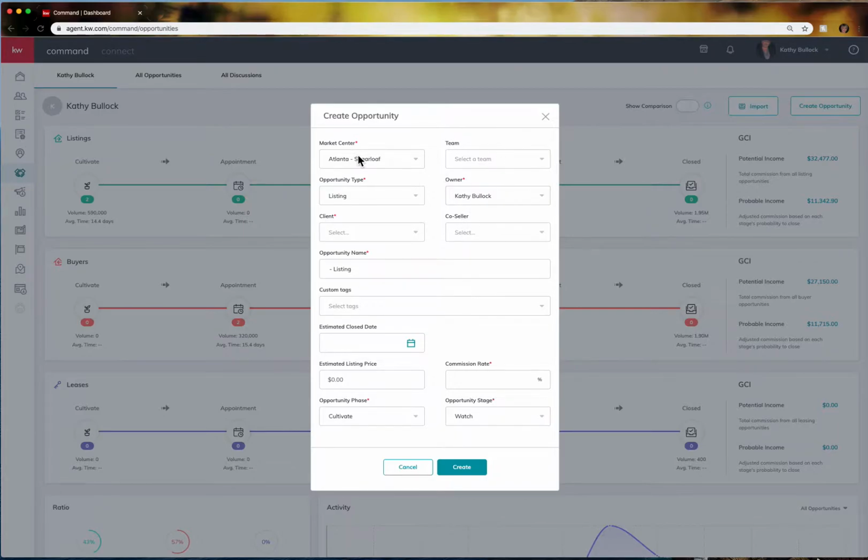So you can see there are going to be several things that are required, and you can tell what is required because of this red star. Some things are going to be filled in for you. We have our market center. If you're on a team, that will be showing up there. Listing opportunity: anytime you start an opportunity, it's always going to default to listing. If you need to change it, you can just click the box down and go to buyer, landlord, or tenant. It's going to show who the owner is.